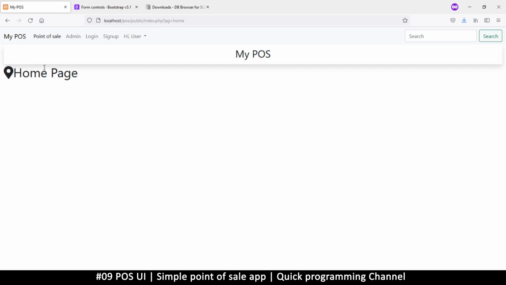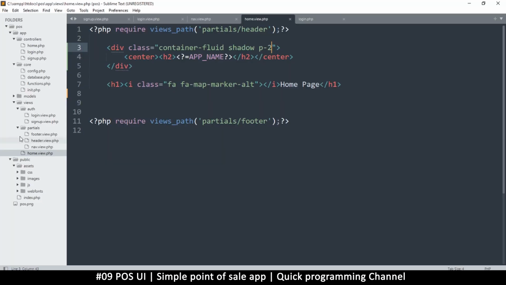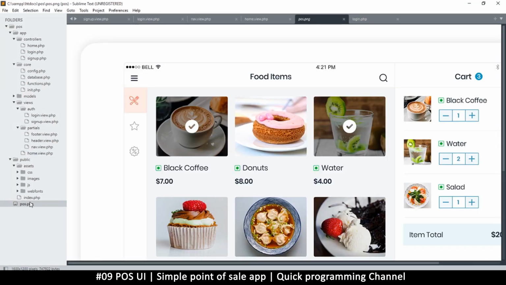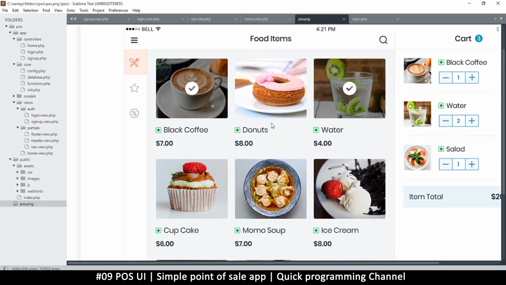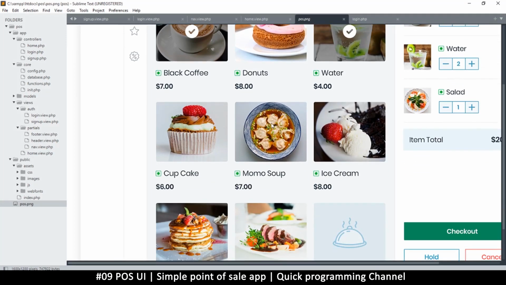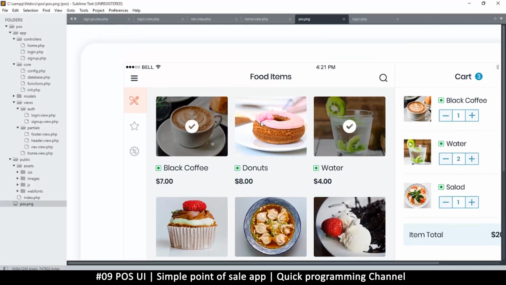Down here now we need two columns. So we need one column here that will show our products, and we need the other one this side that will show the calculation. So if you remember very well, we do have an image here, which is this one, and this is what we are intending to see. Okay, so let's design this section here. Oh, actually we have something looking good here. Food items, cart. Okay, that makes sense.